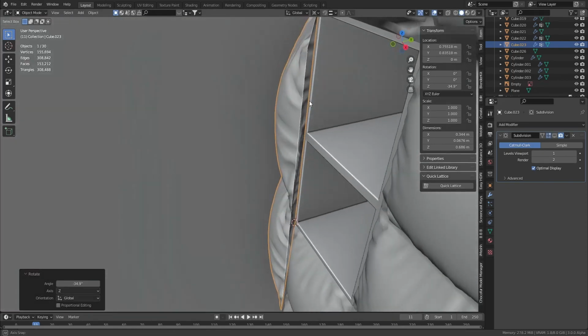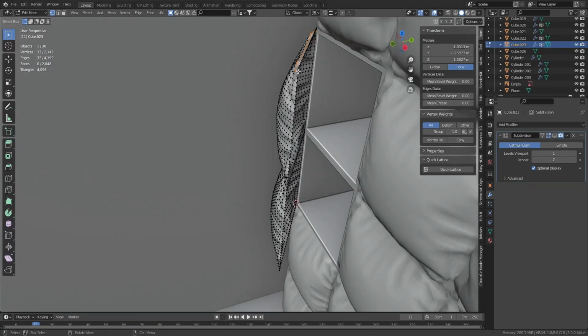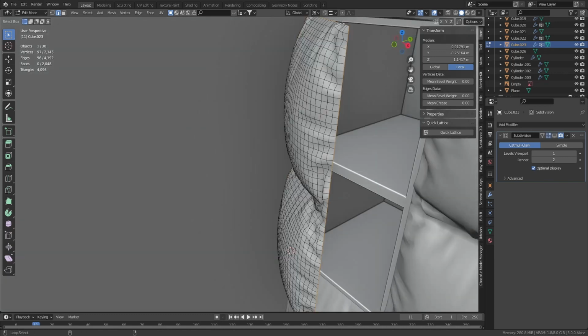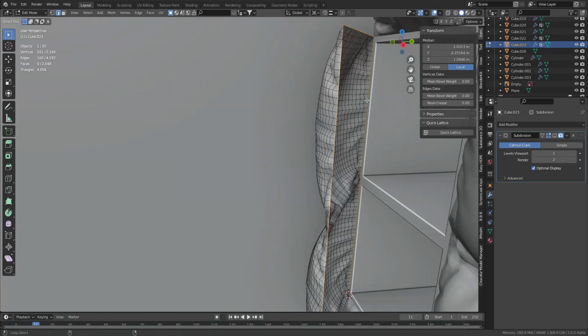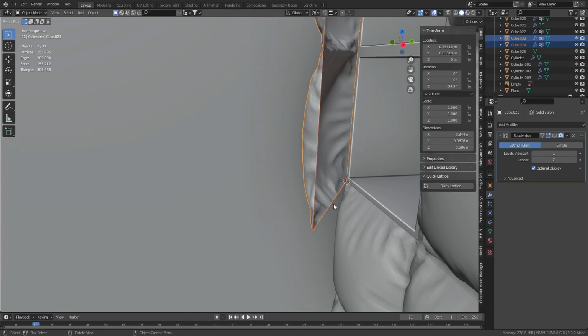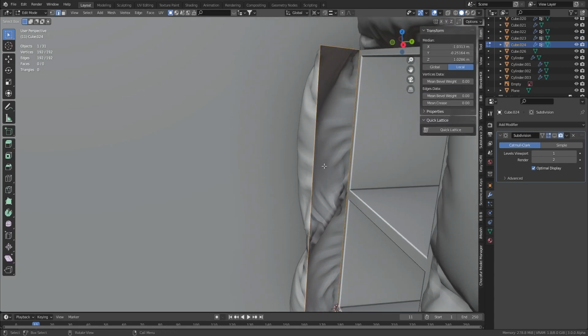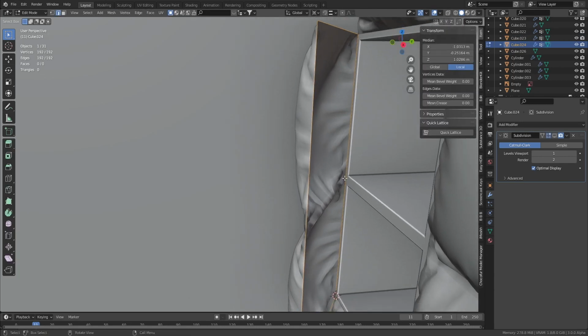So I need now to add the thickness to our door. To do that, I will select the boundary of our mesh like this and duplicate it to make it a separate object, then exit edit mode and enter the edit mode of this object. Then I will select this. As you see here, we have a lot of vertices in the boundary.